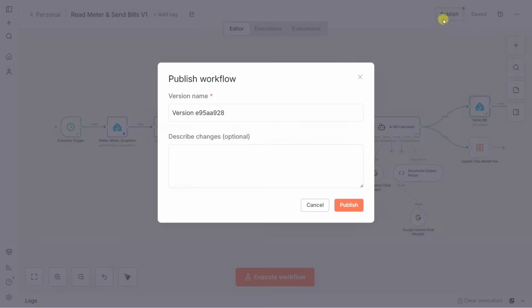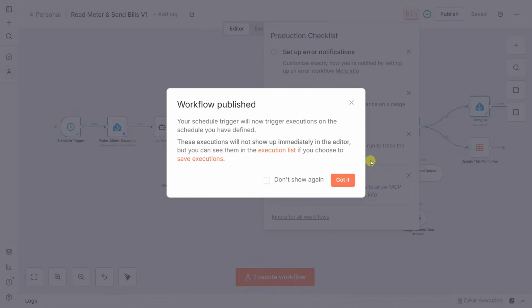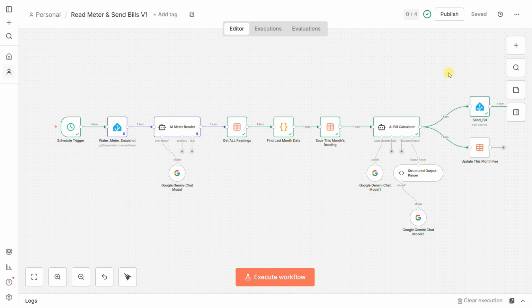So there you have it. Every month, our automation uses an AI camera to read the meter, calculate the bill, send the notification, and log the data, all completely hands-free.